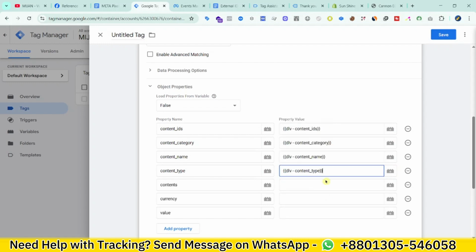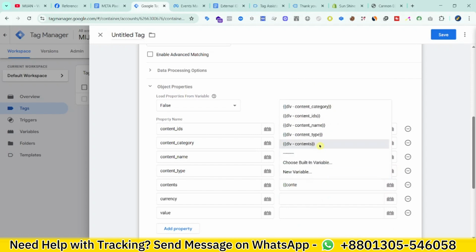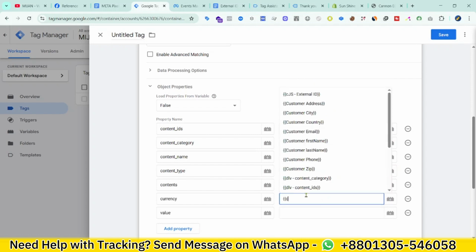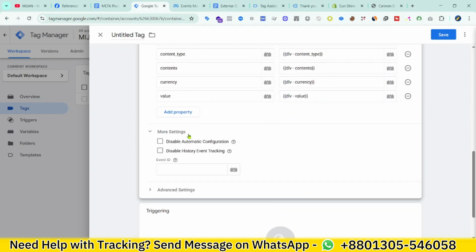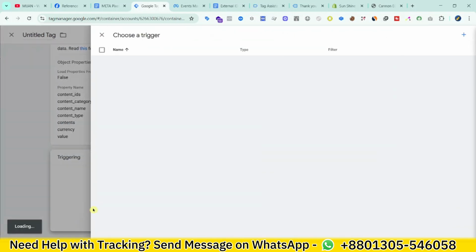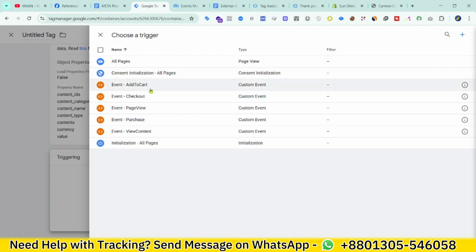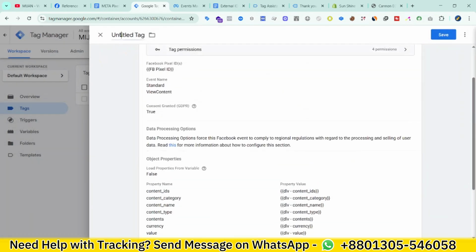This is the content type, then contents, currency, in value. Okay. Now we don't need to do anything. Just go to trigger section and select the trigger. Trigger will be ViewContent, the tag name, and save.